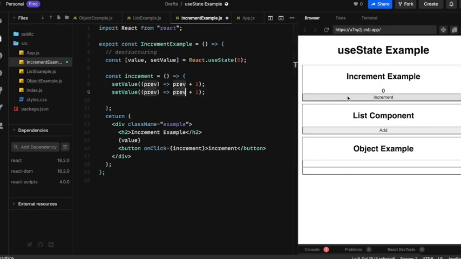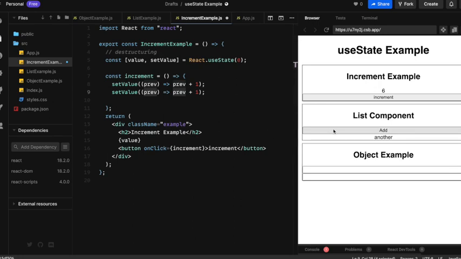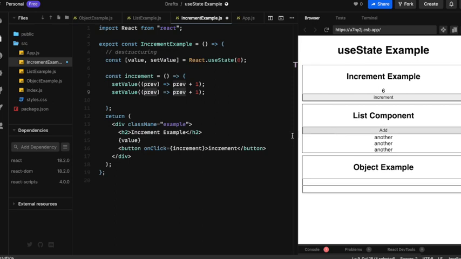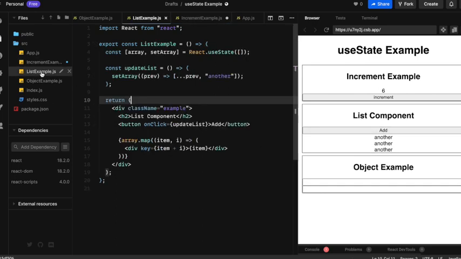So look, increment is now incrementing by 2. So this is the example of how we increment a value using the useState function. Now the next component that we're going to look at is the list component. The list component, every time I click add, an element is being added to it. Let's take a look at that.